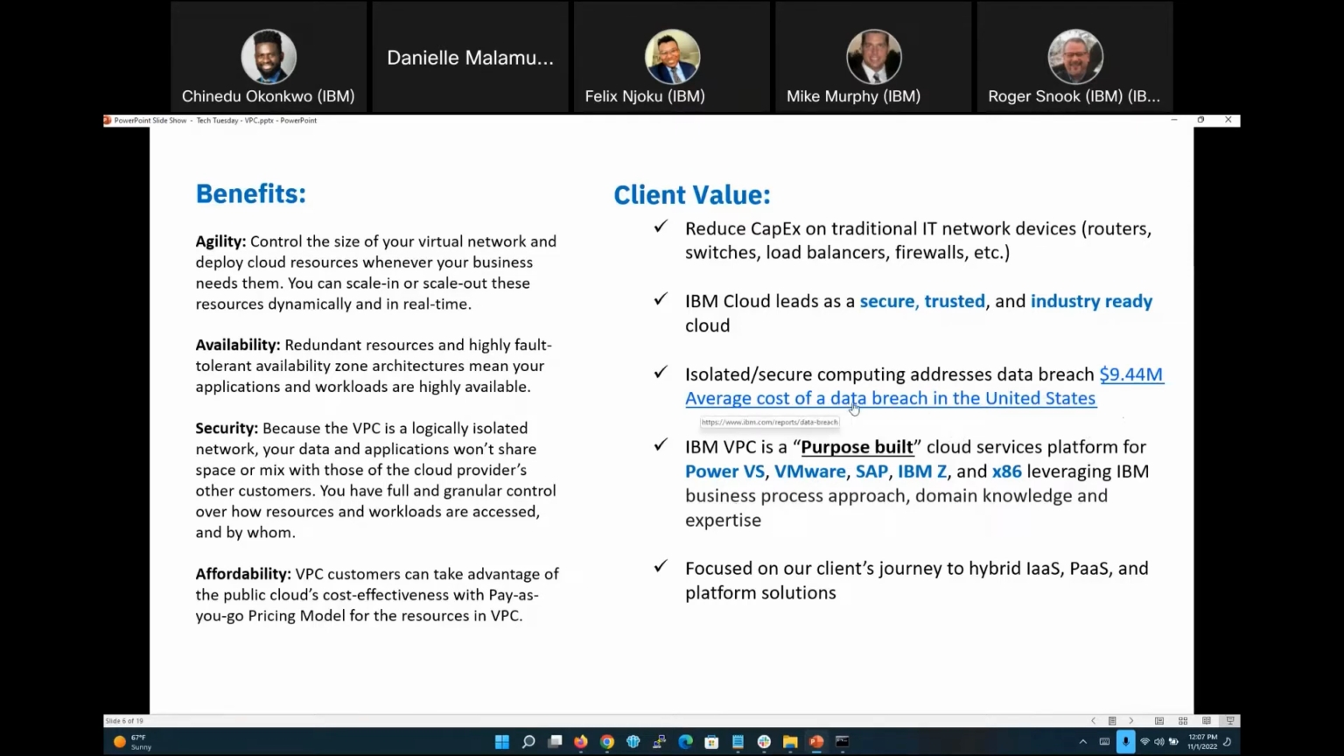IBM VPC helped address your data breach with isolated networks. And as you can see, also as a client value, this reduces your capex on traditional IT infrastructures because all the network layers are software defined. So you don't have to buy your Arista or Cisco switches or load balancers or firewalls. These are all software-defined networks.